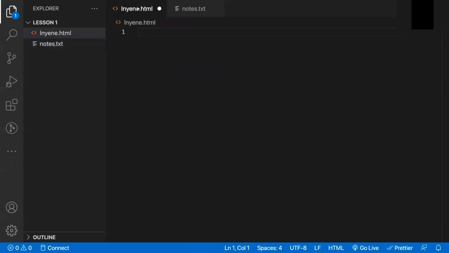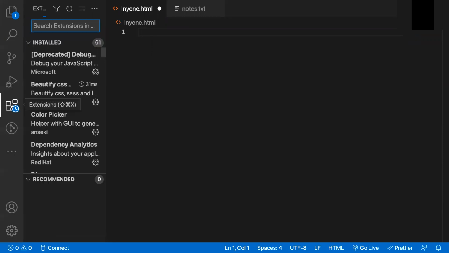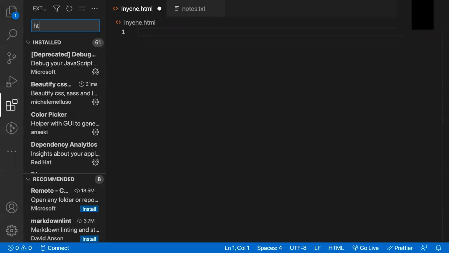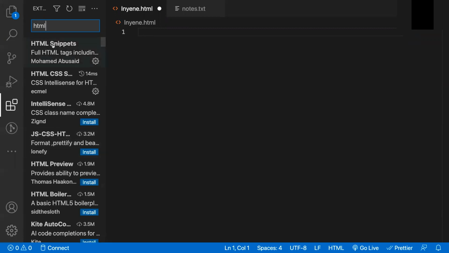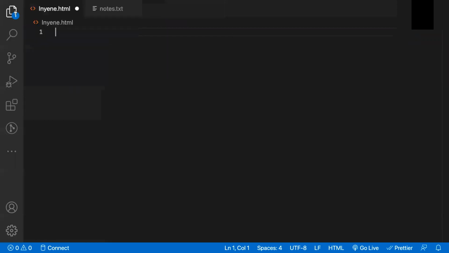So let's come back here. When you download the HTML, the best thing to do is to click here on extensions. When you click on extensions, right here, install the extension called HTML snippets. It helps you while writing. When you write, it corrects for you, it helps you write the stuff in a correct way, and so on.